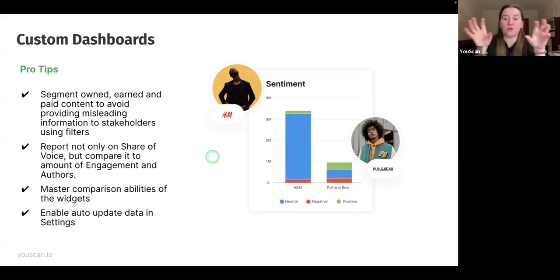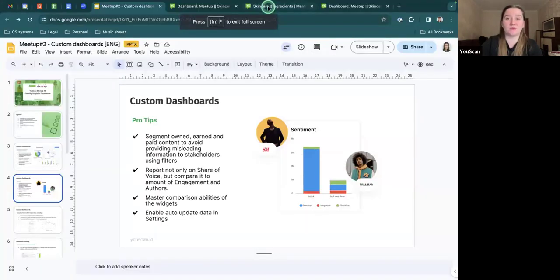Because if you build just one dashboard without this segmentation, you will have data that might be a little bit misleading to you or to your management or to your stakeholders, because they will see it all in one, like the data will be just summarized. To do so, you would need to use the filters. Let me quickly show that to you, how to do that.